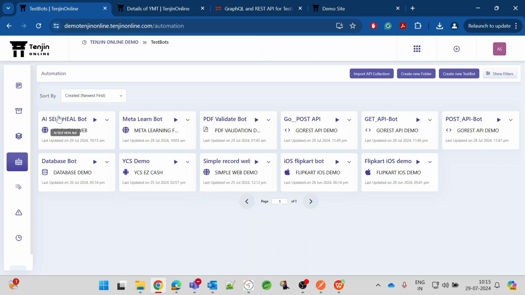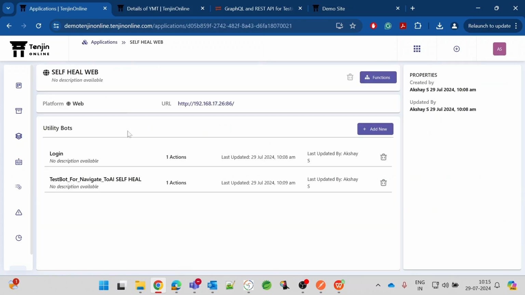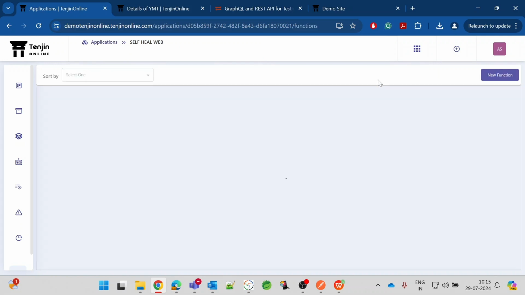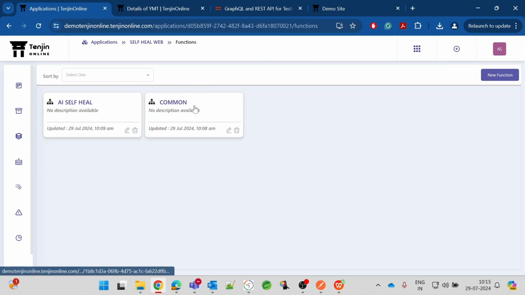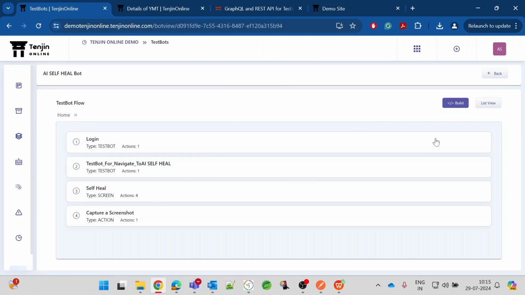First I will show using the meta learn way, where I have added an application called self-heal web, and I have done meta learning for that. If you want to know about meta learning, you can watch that video, how these actions are recorded and how these functions are created. Through meta learn I have created the functionality and I have created a bot as well for that.